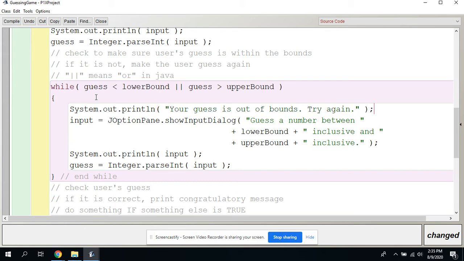Otherwise, they might just get really confused. Like, hey, I already guessed. And then this way, hopefully, they'll understand their mistake. It's also why it's good to include directions when you ask for the input, to make sure they understand it, inclusive, exclusive, that stuff. So I think this should work. So this is going to ask them to do it again if they get it wrong. So we could test this out right now.